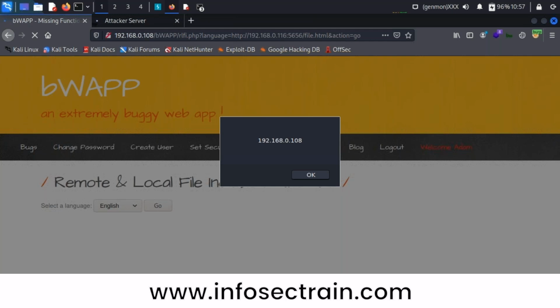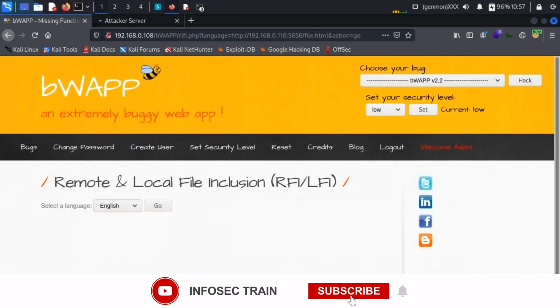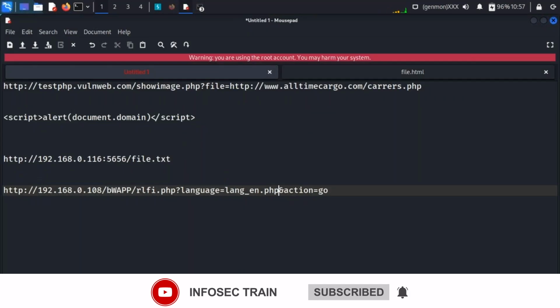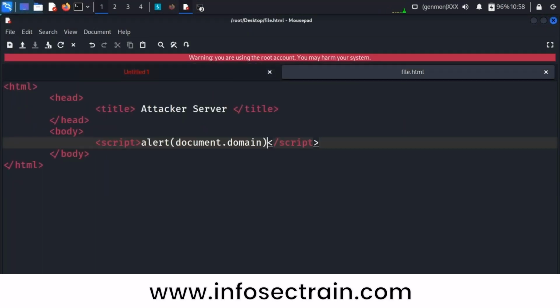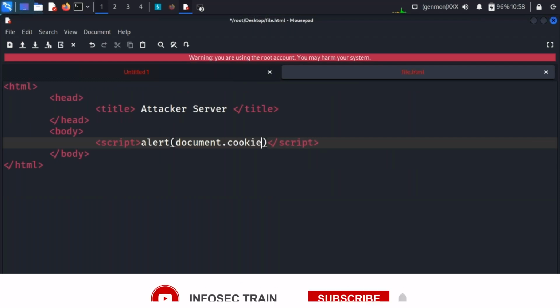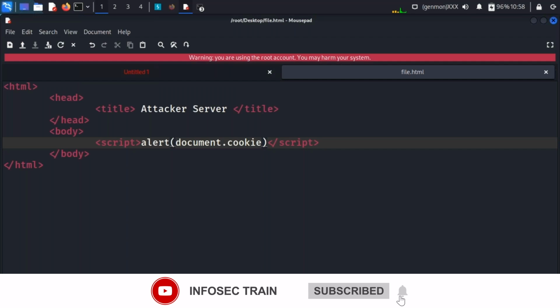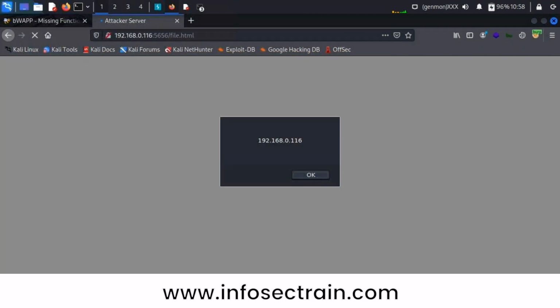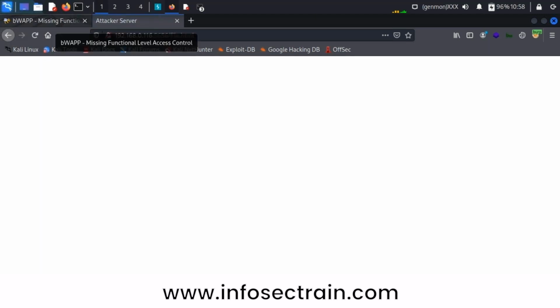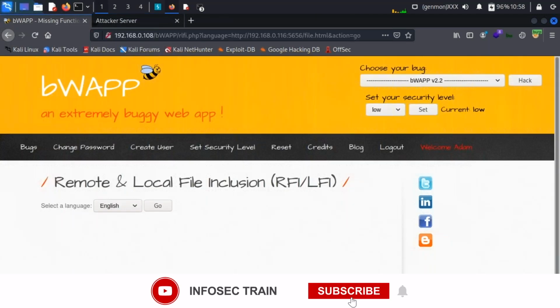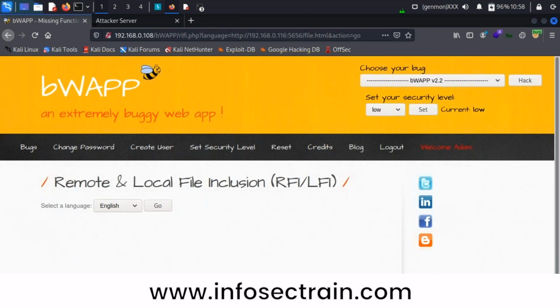It alerts the bWAPP information only. So for example, now I'm editing the code. Just for example, I'm going to the file.html file and giving document.cookie. See, now this file.html. This bWAPP is a public application which is not vulnerable to XSS, so just consider the scenario. This bWAPP application is not vulnerable to XSS. Then is cookie hijacking possible?